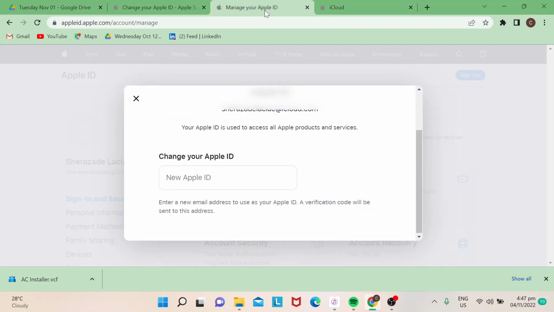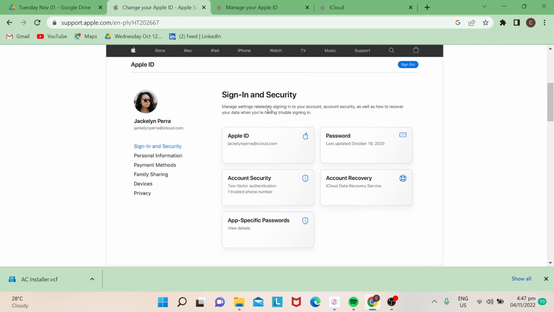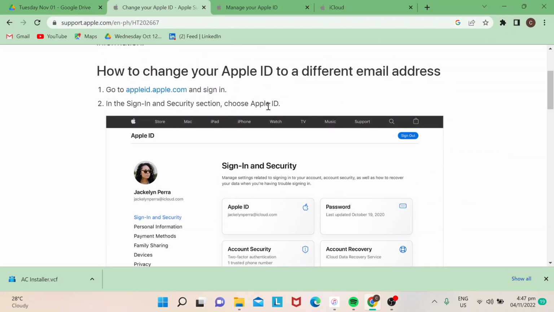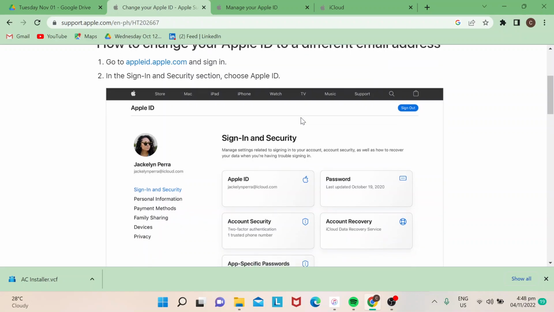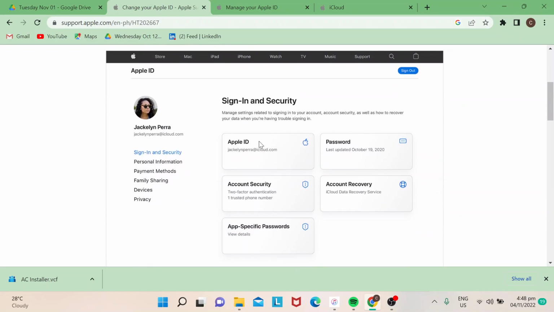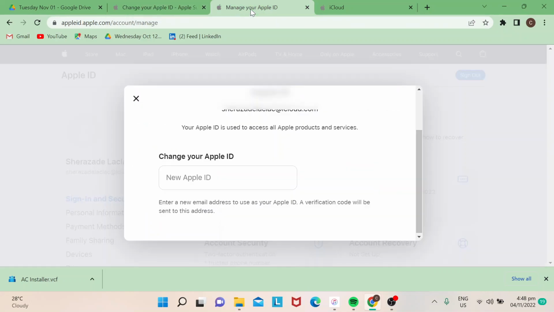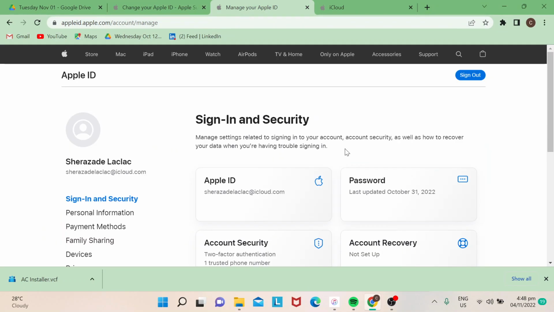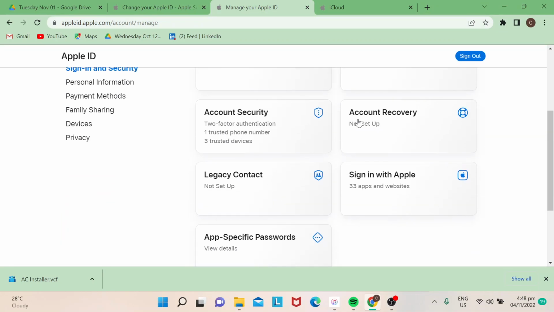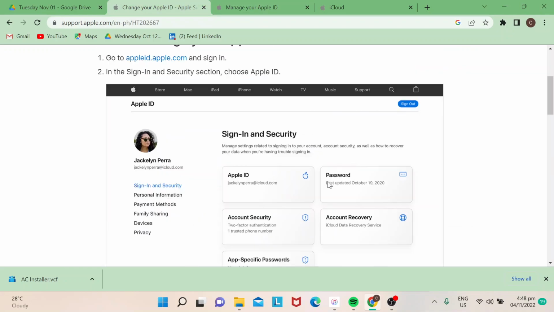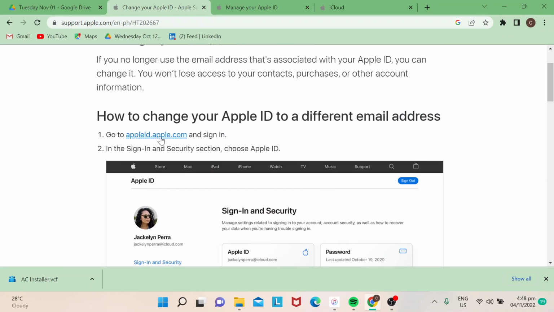id.apple.com. And then you would be led to this page. So I'm just using what we have for support at apple.com, guys, just for security reasons. But this is how it looks like, okay? So say, for instance, in my case, this is how my page would look like. And then based on the instruction, you go to appleid.apple.com after signing in.